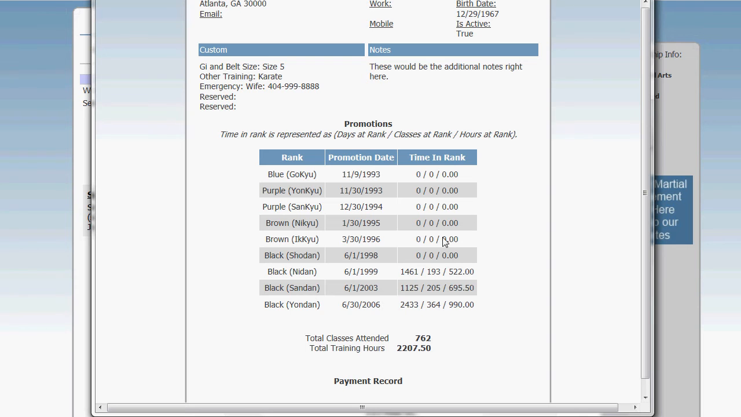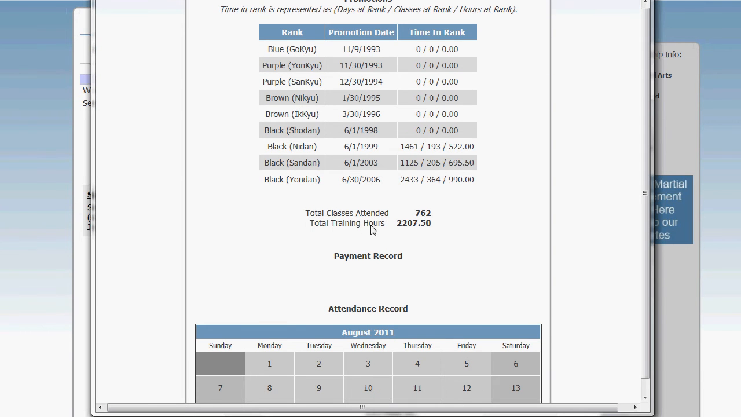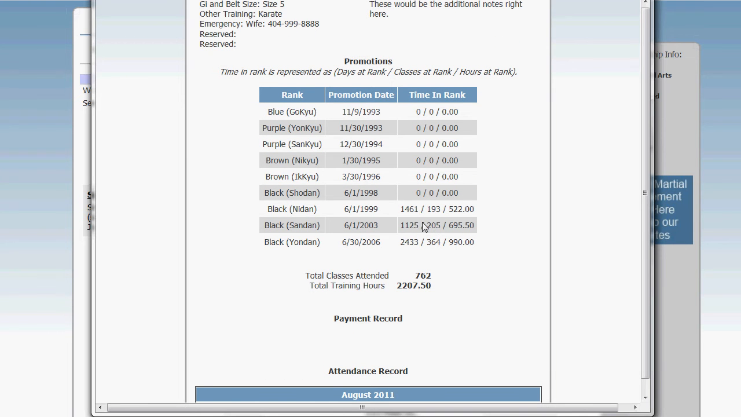Continuing down, you can see the total number of classes that this student has attended, and you can see the total number of training hours. Whenever you set up classes, whenever a student attends classes, it adds to the total number of classes attended, and of course if you give class times, then hours are added up that way. If you give a class override, then hours are going to be used from the override, as you remember from the video on creating classes.